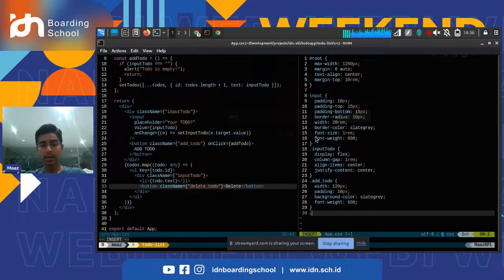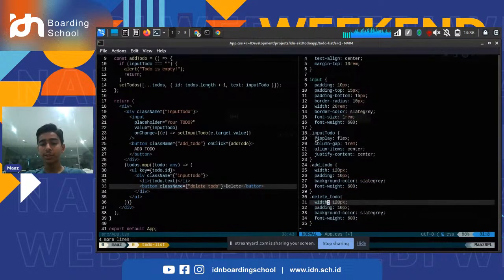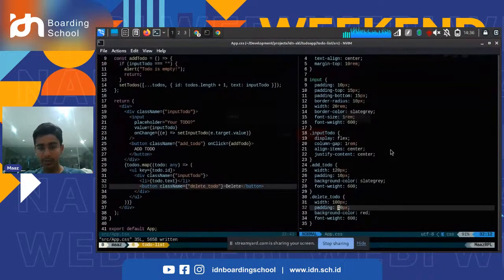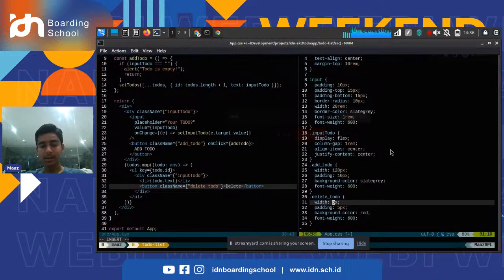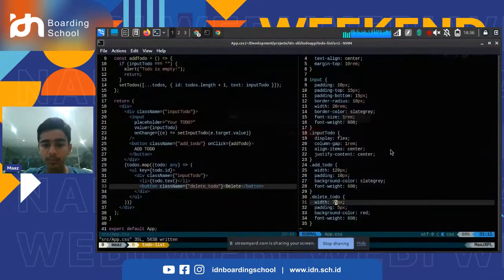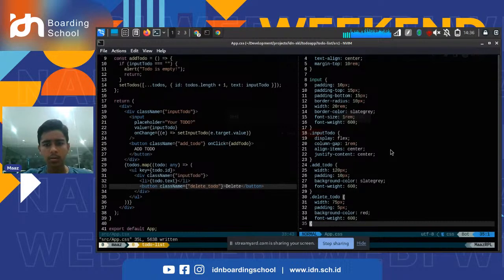So here, delete to do. I'm gonna copy and paste the add to do styles here, but the width is going to be kind of less, and the font weight is going to be 600. Okay, padding 10 pixels, and the background color is going to be red. Okay, but I'm gonna decrease the padding slightly, and it is going to be maybe 75. Okay, it is kind of good now. Okay, seems good here.